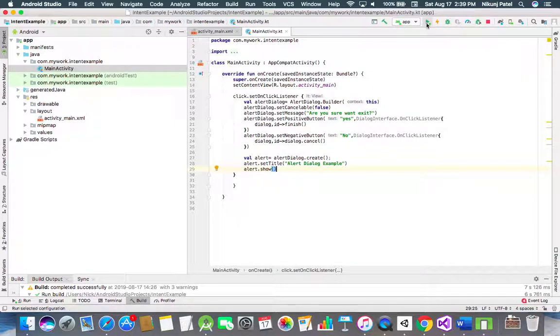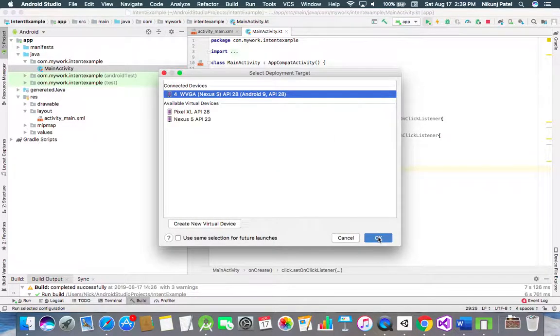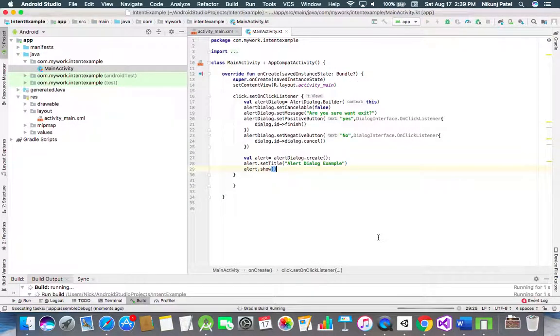Let's test the application. I already created an AVD here. You can create one as per your requirement, or you can also run it on your own device like a mobile or tablet.